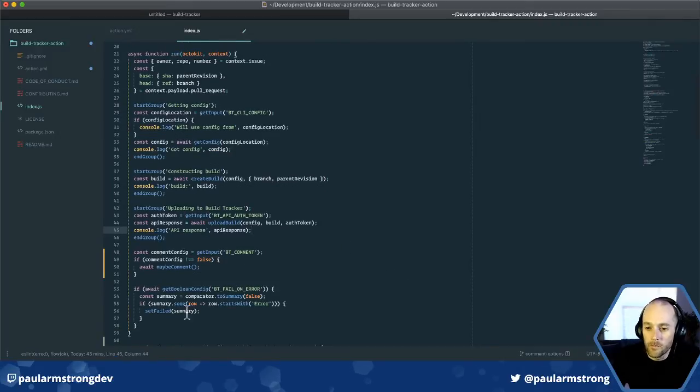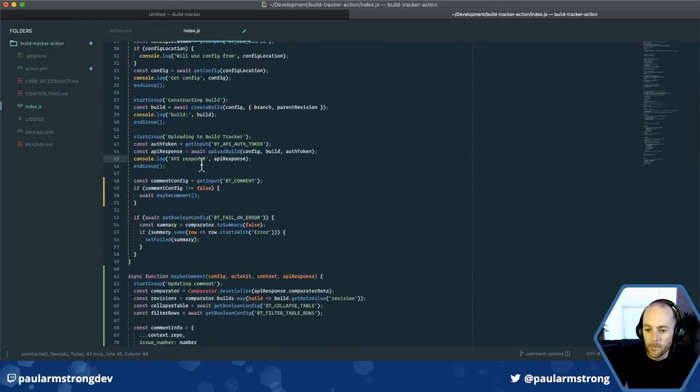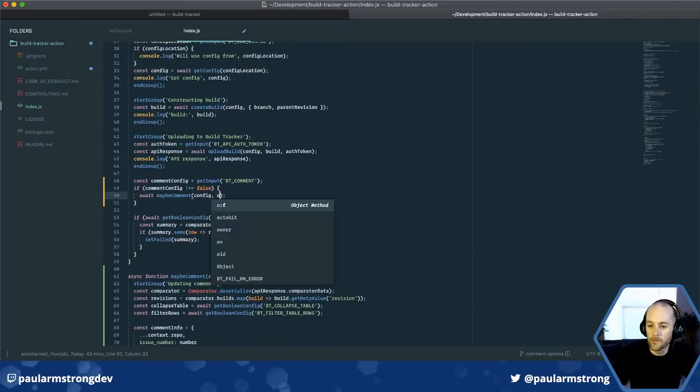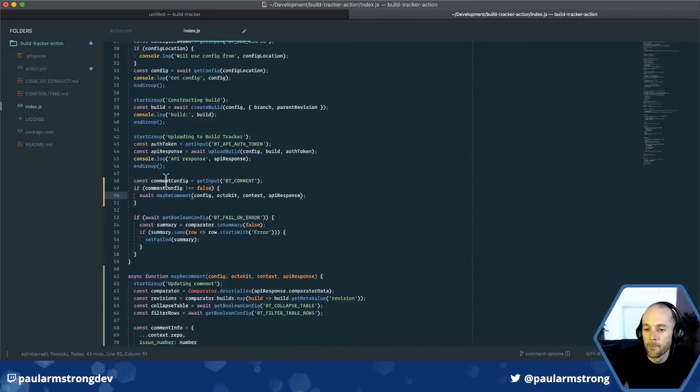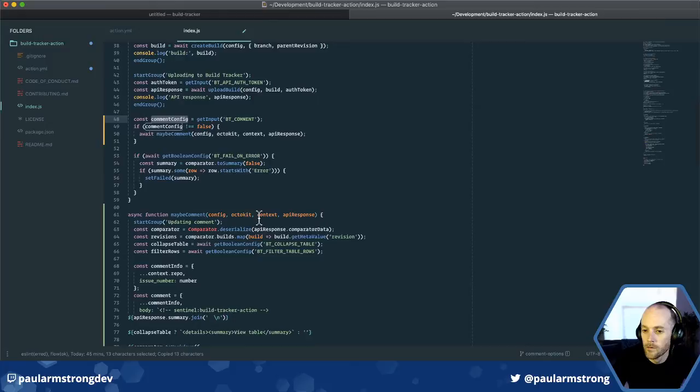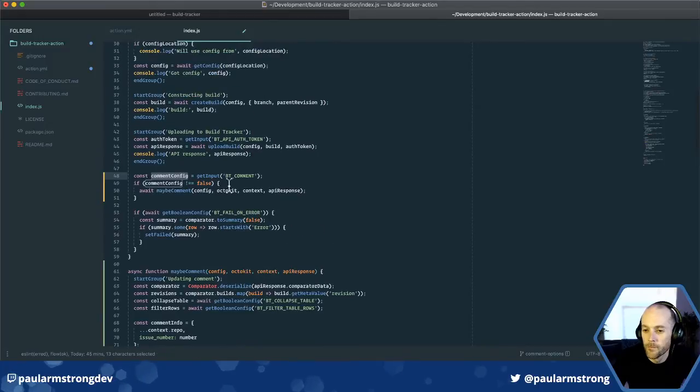All right, so we've got that pulled out. We need to add the arguments here. So config, OctoKit, context, response. Add. I'm going to add this value in as well. Config.